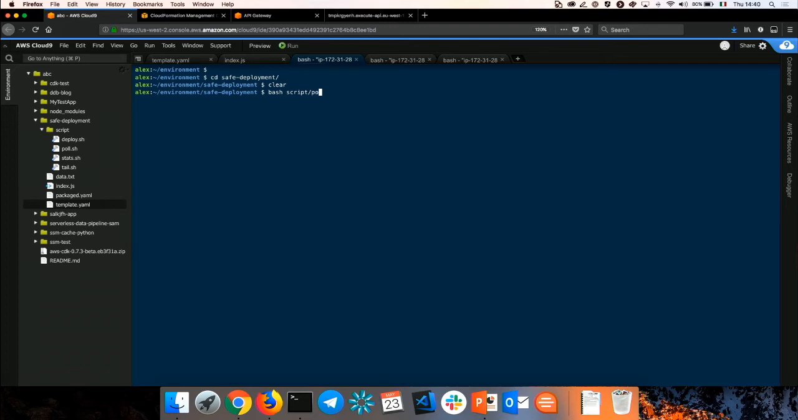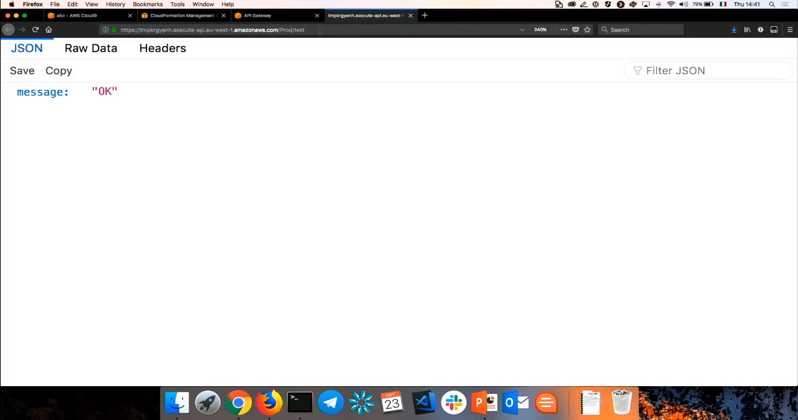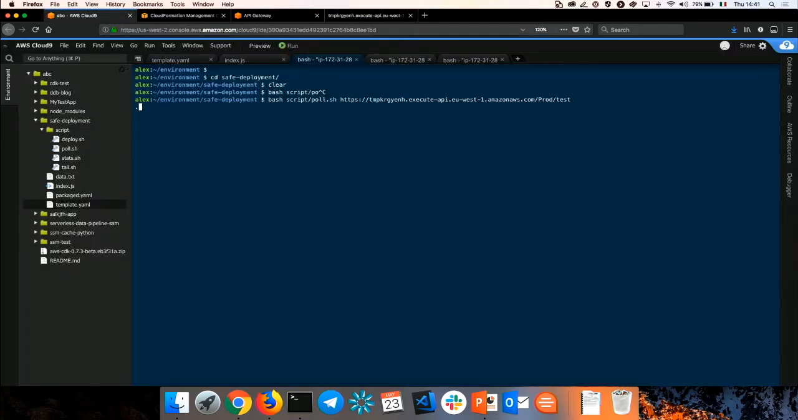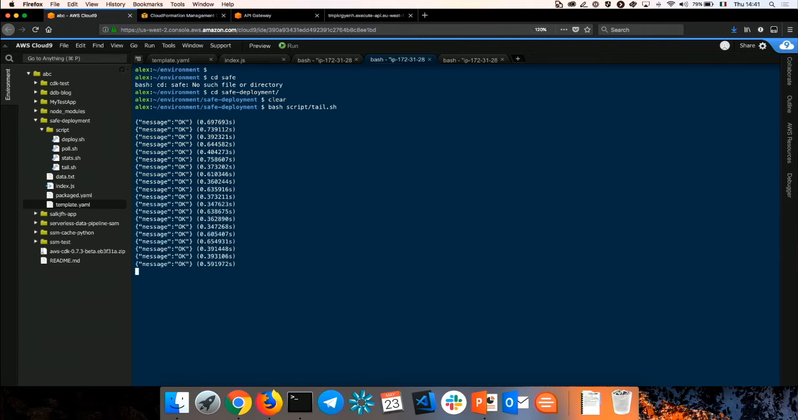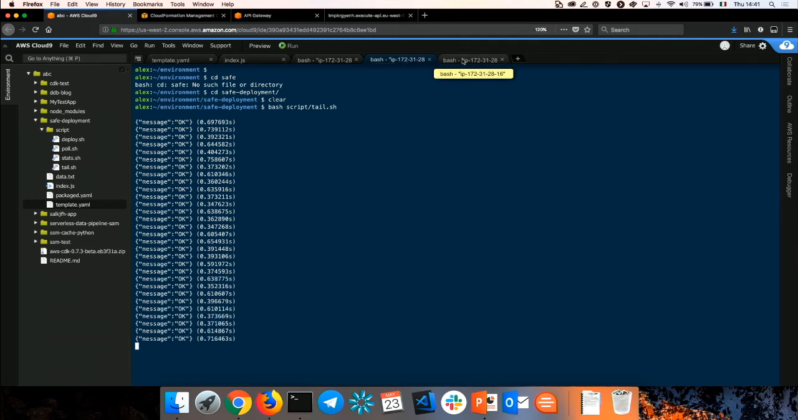So I'm going to poll our endpoint. What's the name of it? Okay, bash scripts poll, and then I need the endpoint in input. Okay, so this script is polling our endpoint maybe a few times a second, and then I have another script that is tailing a local file with the response and how long the response took to come back. So just to show you what's going on, and now we are going to do a deployment live to see what changes during the deployment.